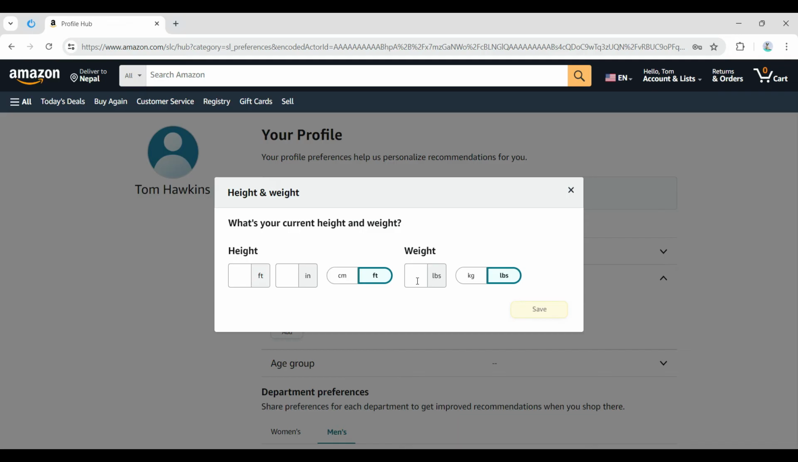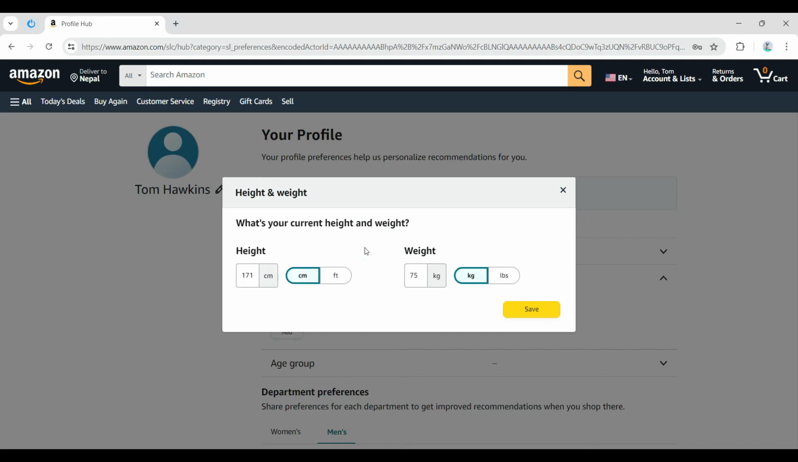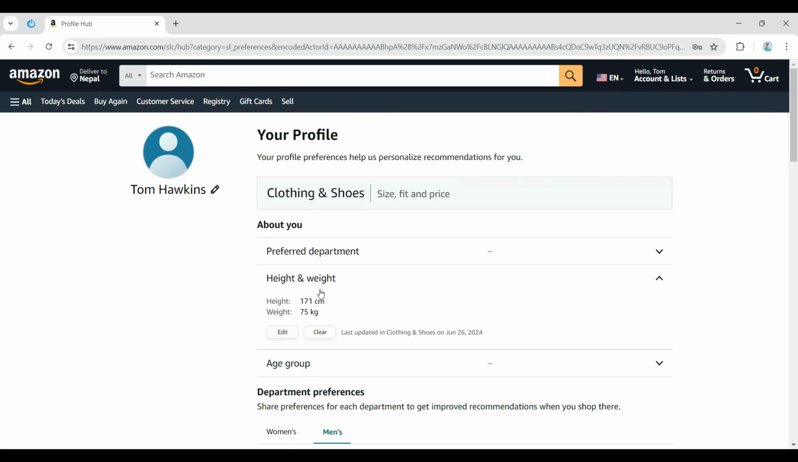I'm gonna enter it right now. As you can see, I have added it. Once everything's okay, simply hit on save. And guys, that's it. That's how you add your height and weight in your Amazon profile.